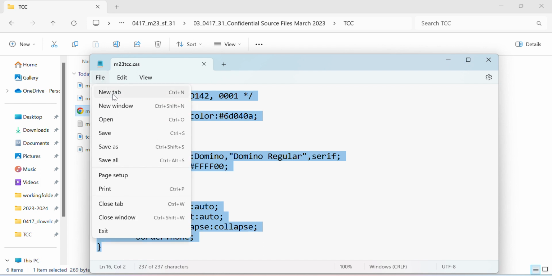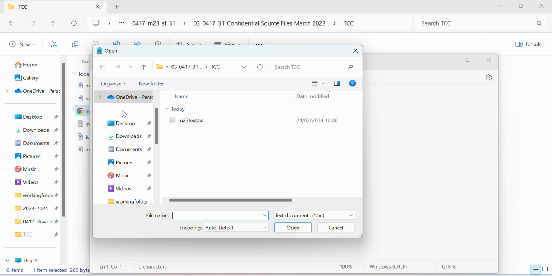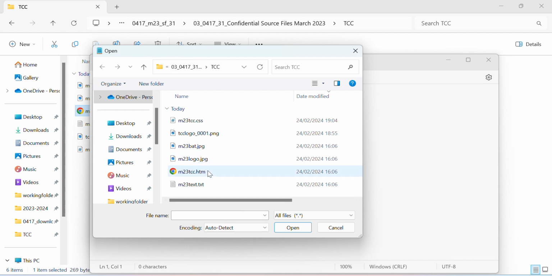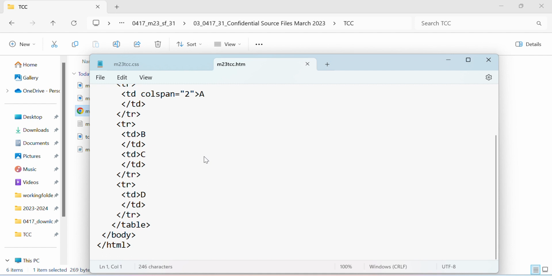And then file, new tab, and file open. I don't know, should I do that or not? But I just go to all files and then I will double click on the HTML. So I will be able to see the HTML of that web page.